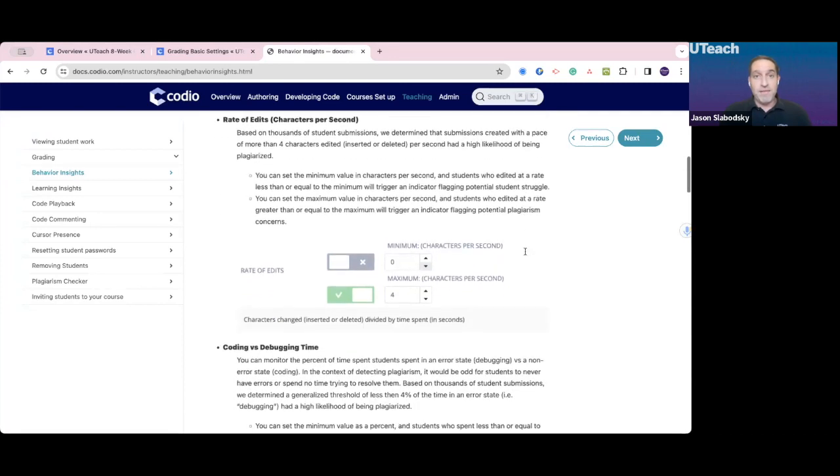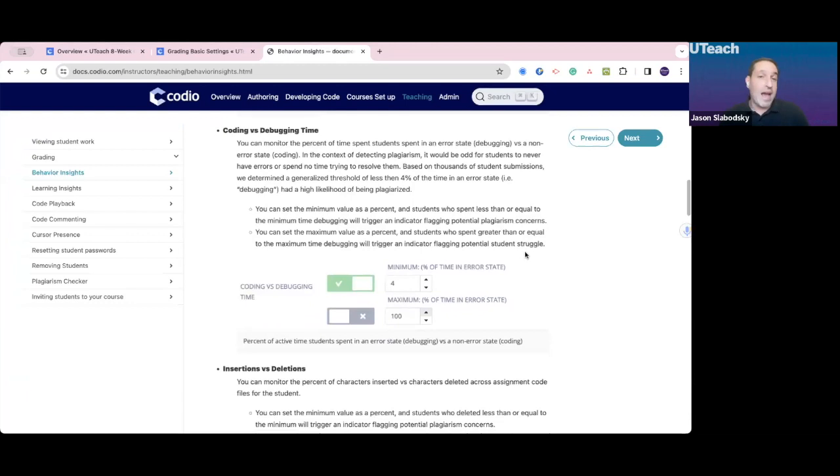Now, the rate of edits. So based on thousands of student submissions, Codio will determine that submissions created with a pace of more than 4 characters edited per second had a high likelihood of being plagiarized. So you can set the minimum value of characters per second, you could set the maximum and be able to determine it that way.